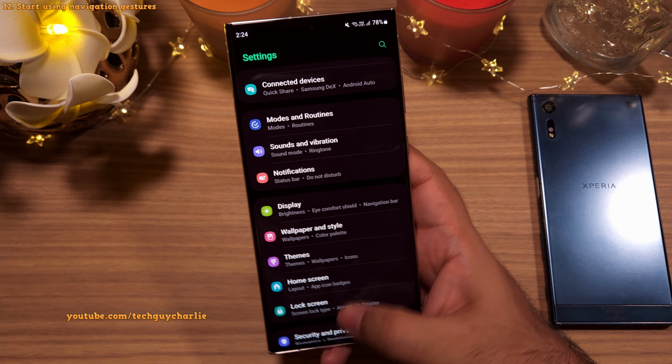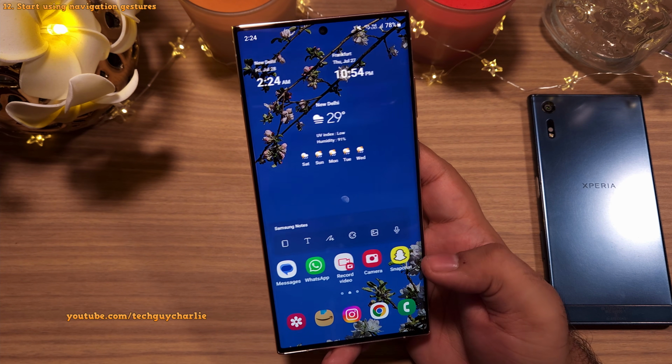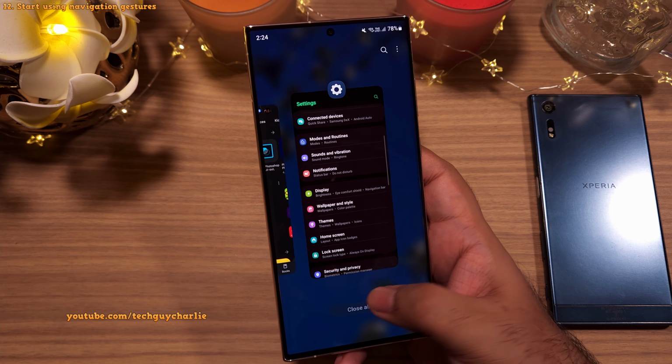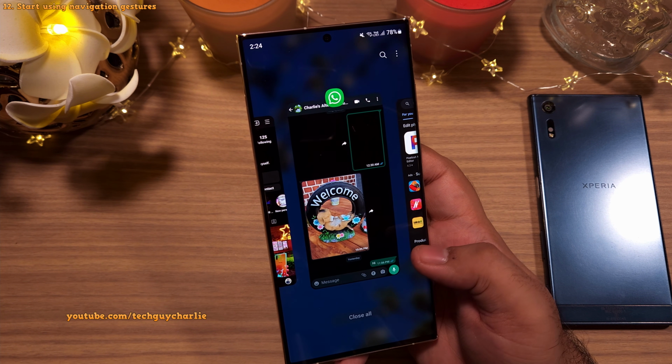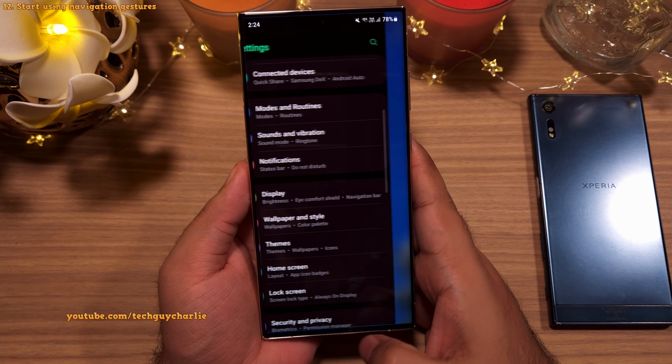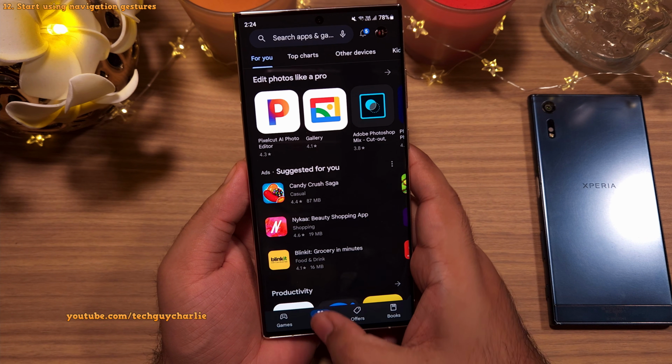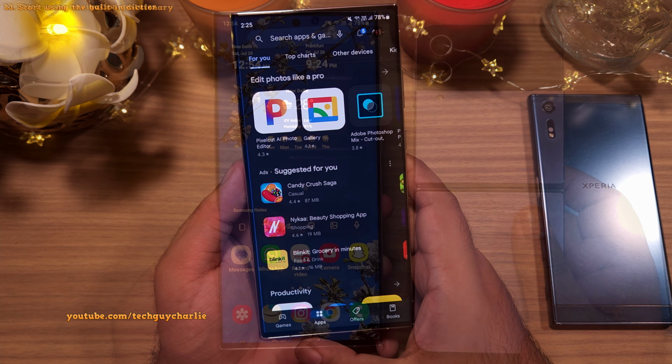Swiping up from the middle takes us to our home screen, and if you swipe up from the middle and hold, that's going to open up recents. And doing this gesture will let you go back and forth between your recent apps.